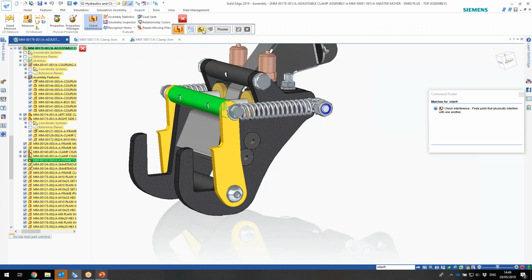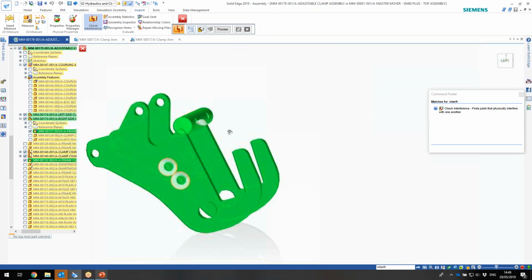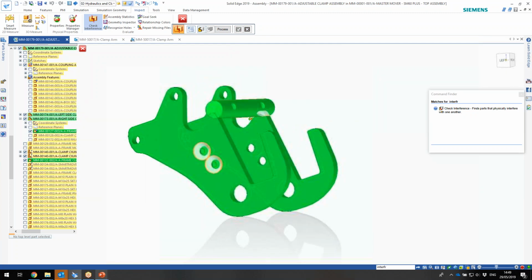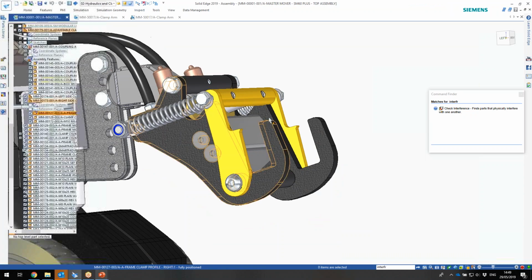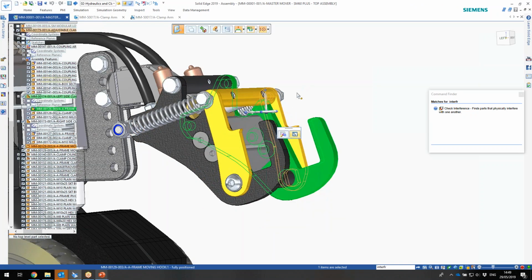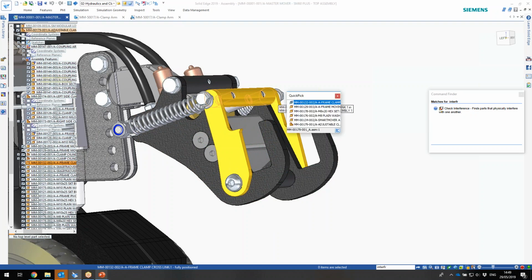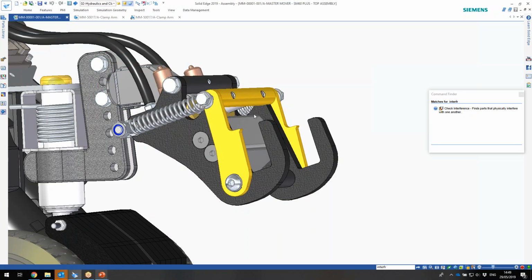Hold on. So it's showing you there, highlighting the interference. Sorry that took a little while to get to, but you can see that it's showing the interference between these two parts. Now we want to fix that. So we're going to reverse the change that I did. It is in place.